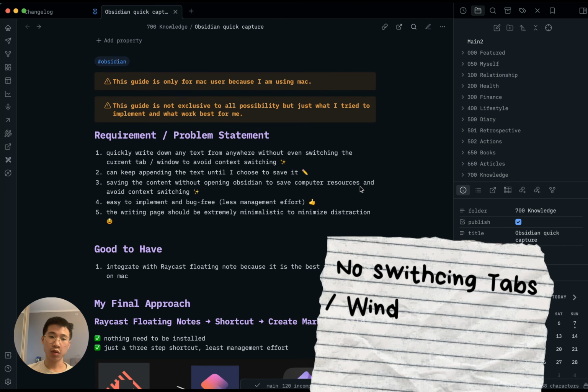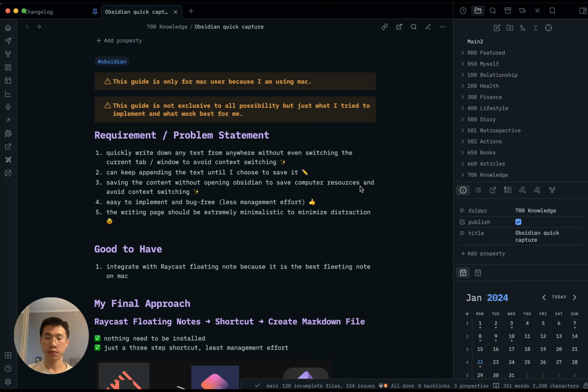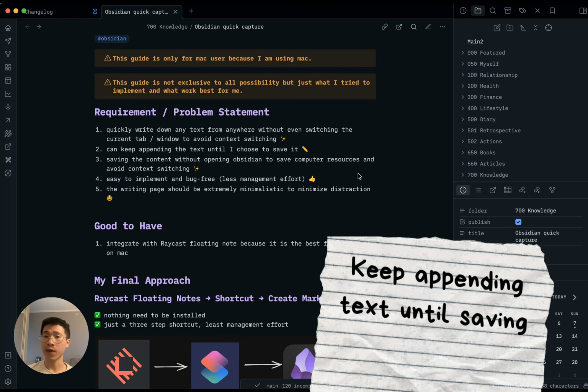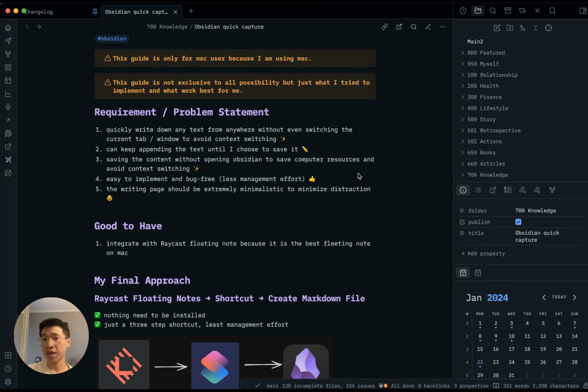First one, I want to quickly write down any text from anywhere without even switching the current tab or window, to avoid context switching. The second requirement is that I can keep appending to the note until I choose to save it. So, for example, when I'm reading a book and I write something on the note, I can read the book again and then add something to the note, and then read the book again and add something to the note, and then finally choose to save it.